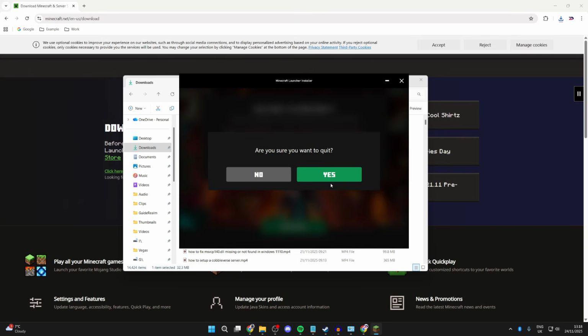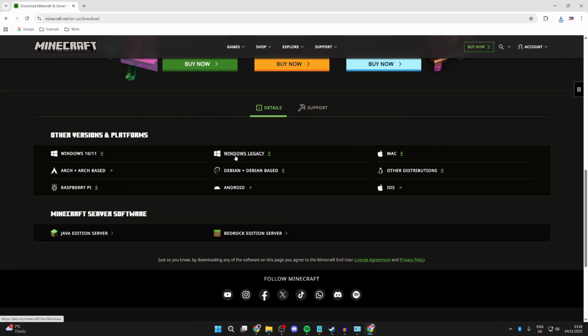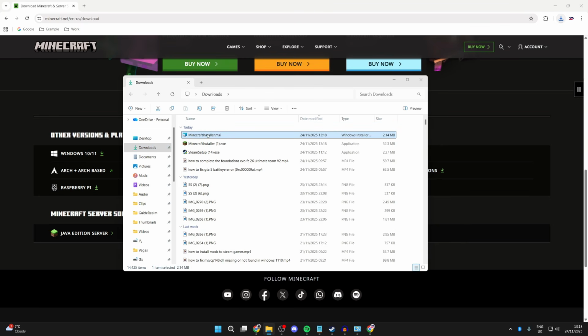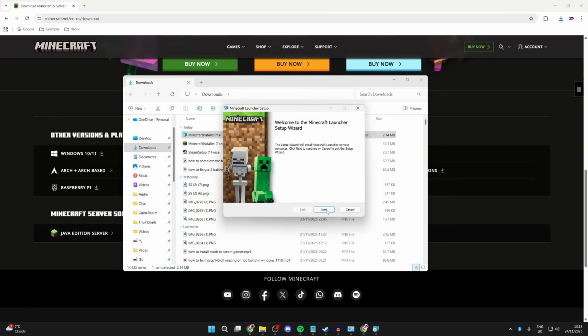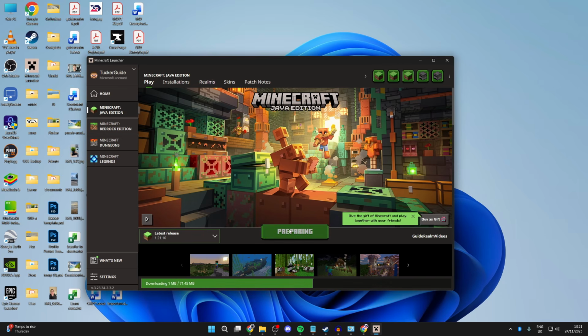If it doesn't, then come out of this, scroll down the page and find Windows Legacy. Click here and wait for that to download. Find it in your downloads and try installing this. You get this pop-up and then we can run through it. Press finish and it should launch and start updating. Hopefully you've now managed to install Minecraft.